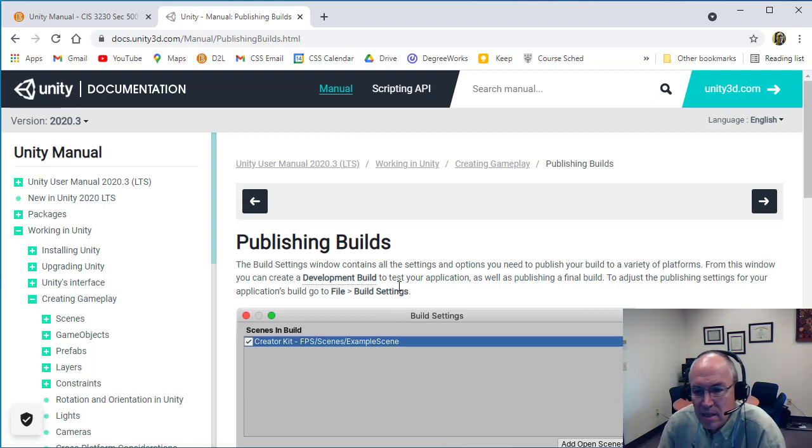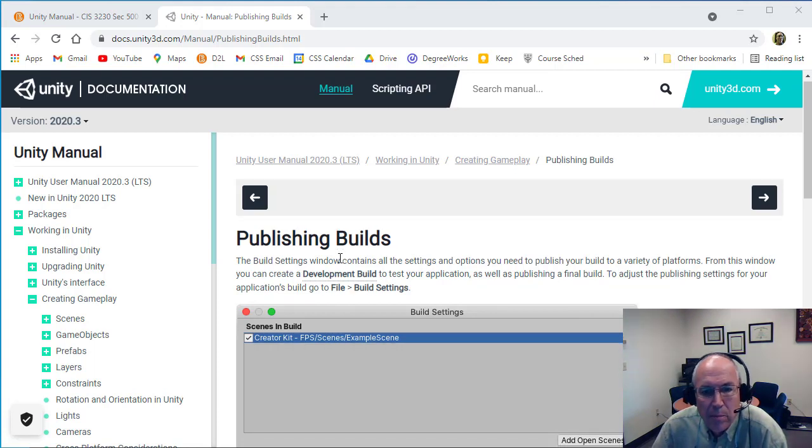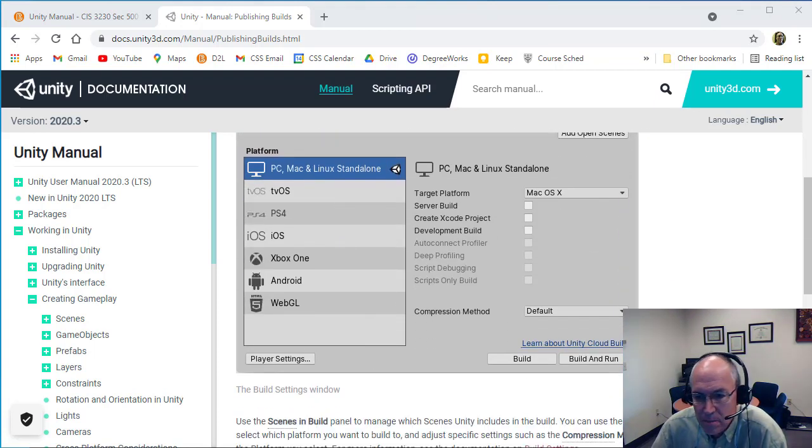One thing I am going to just jump into is builds, and talking about building things and how you would set up builds. So I'm just going to open up a simple Unity project so we can look at that. The manual talks about how to publish builds here. So let's just jump into a Unity project.